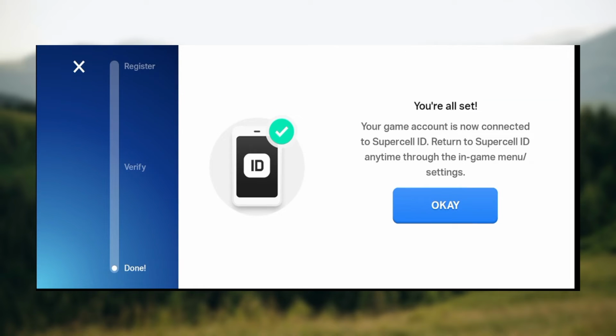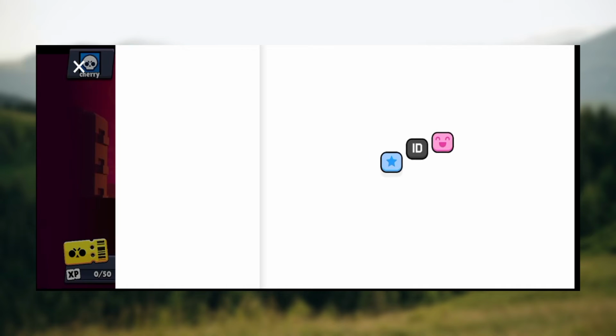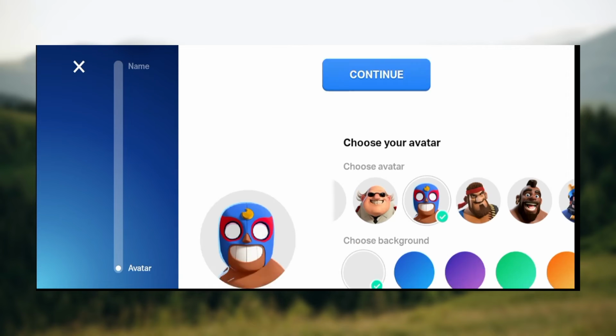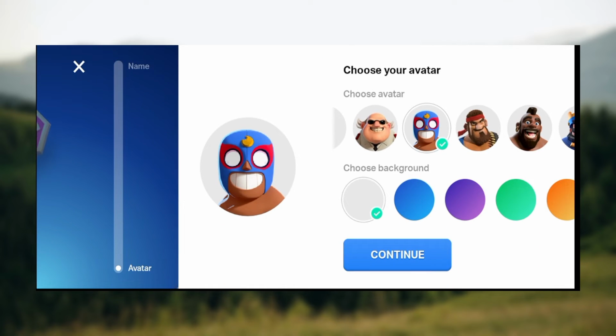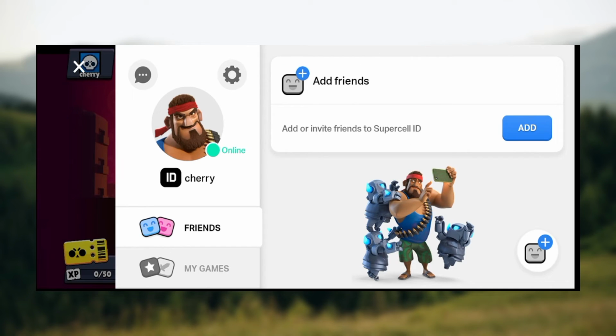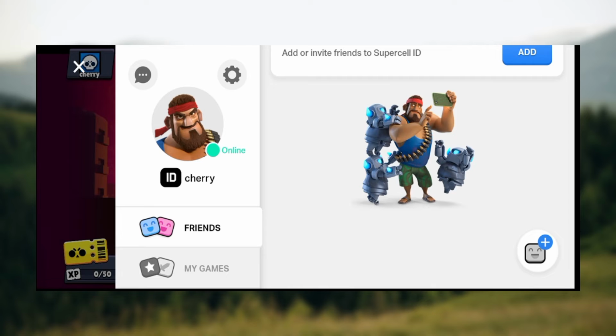Once that's loaded, you can see your game account is now connected to Supercell ID. Return to Supercell ID anytime. So click OK. Once you're done, you will be brought to this page, so you can type out your Supercell ID name. Click on continue. After that, choose your avatar. Just select any of these, click on continue, and then you can decide to add your friends to Supercell ID.